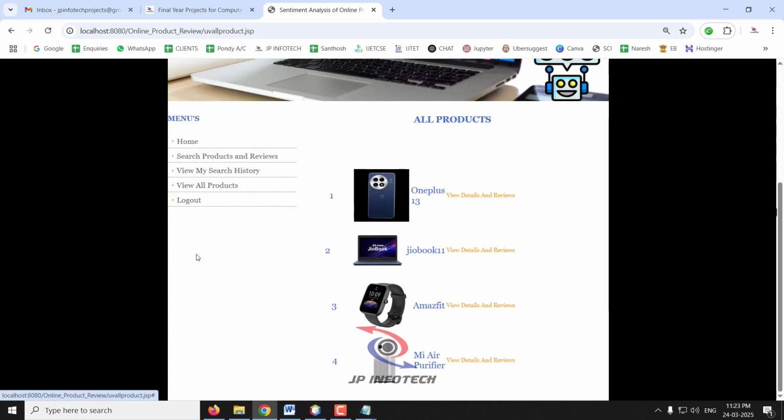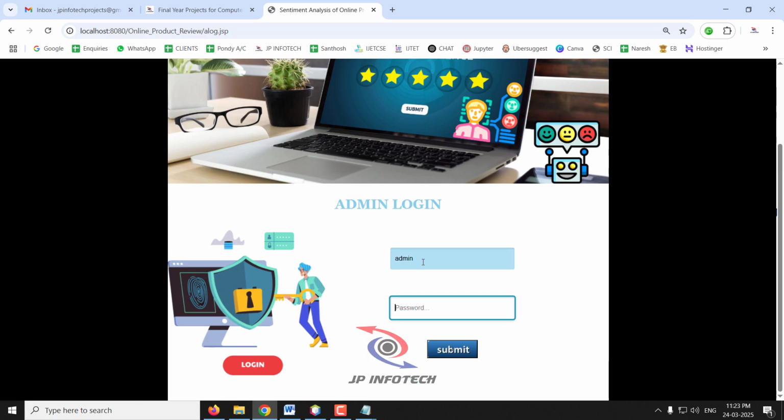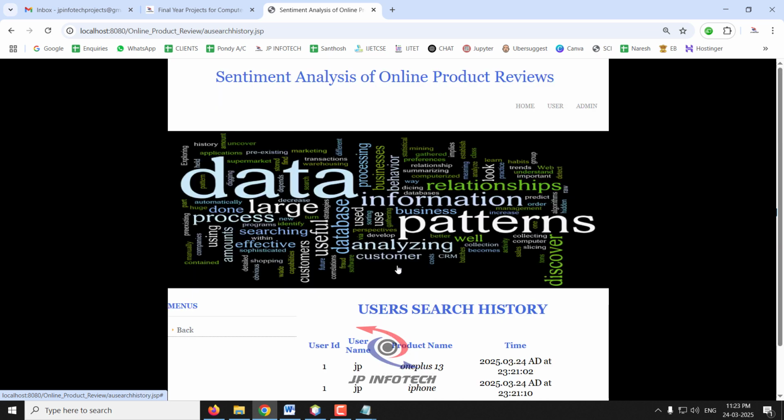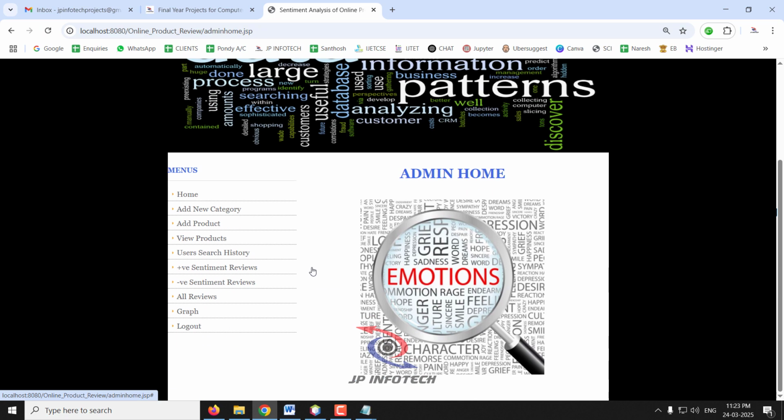Now coming to our concept, sentiment analysis, let me log out from this part. I'll just go to the admin part and log in with the admin credentials. We have seen add new category, add product, view product. Now the next one is user search history. In the admin part, all the users' search history will be shown. In the user part, only the particular user's search history will be shown. I'll add some other user and show you again.